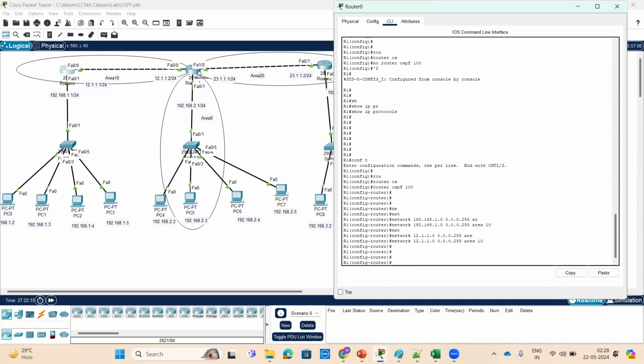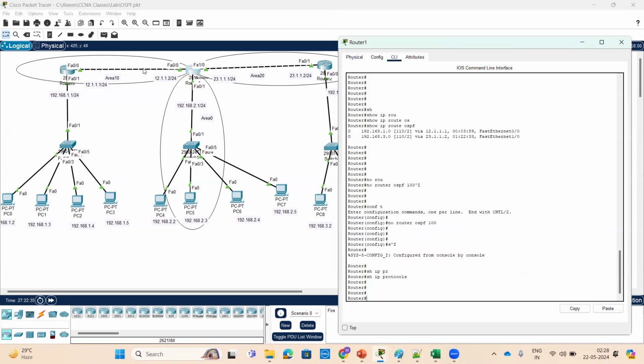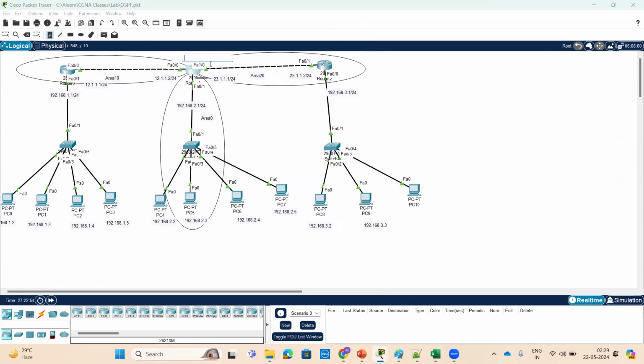Fine. For this router, this interface is in area 10, this interface is in area 20, and this interface is in area 0. So this router we call an ABR, area border router. The ABR router.